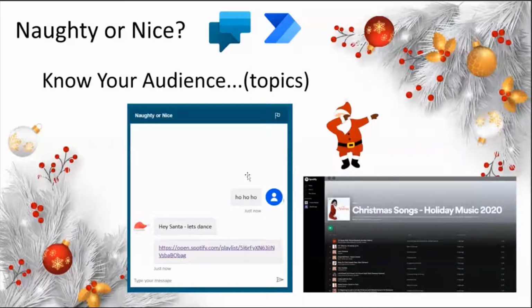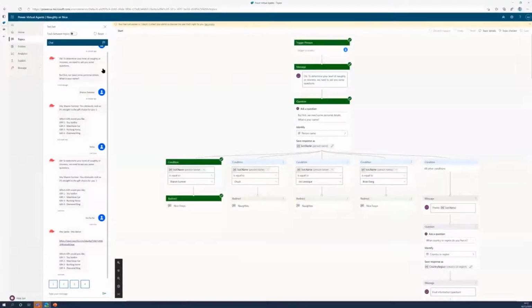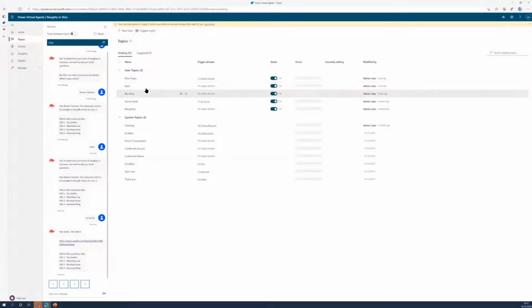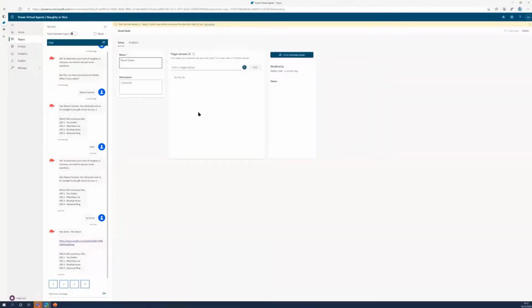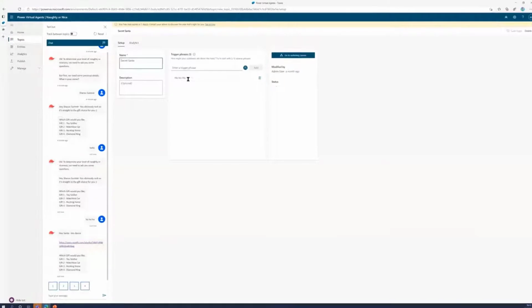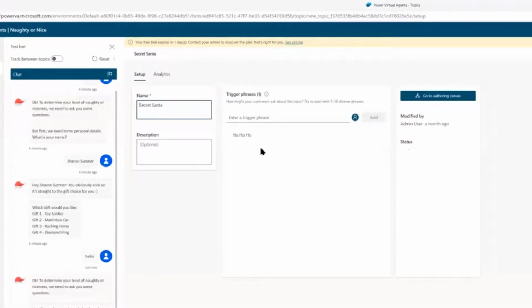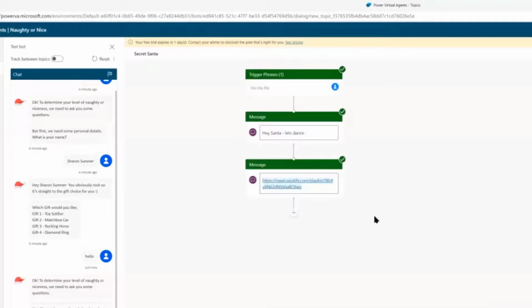So if we're going to put in a lot of exceptions, and when we look back up at the topics, because we can have as many as we would like in terms of triggers, so I just called this one Secret Santa, you can see that the trigger is ho, ho, ho. So I could have put any number of triggers in here, and then within the authoring canvas, I could have said what was going to happen for each of the individual triggers based on what was put in at the top, or I could have had a topic for each of those little Easter eggs that you want to put in there.